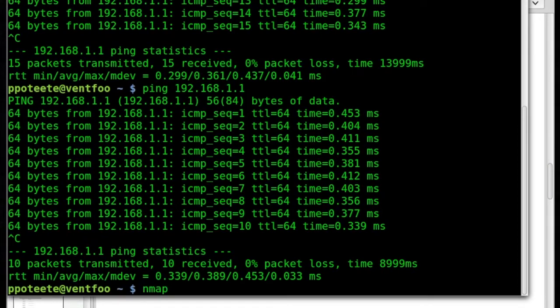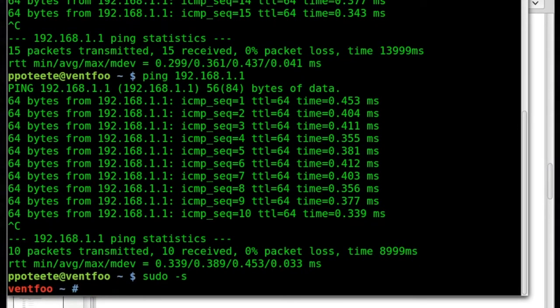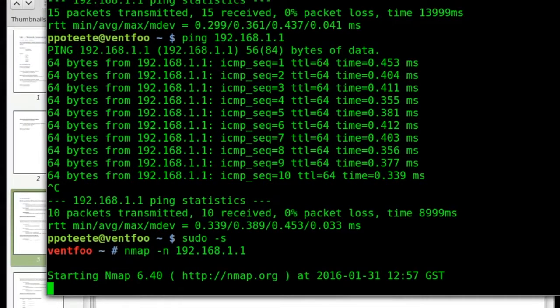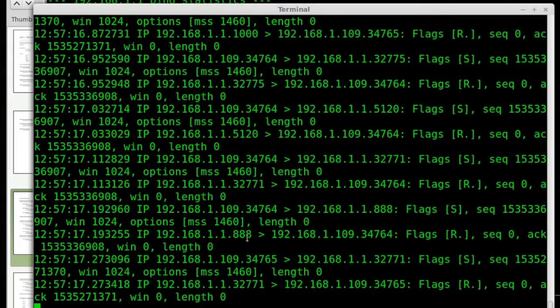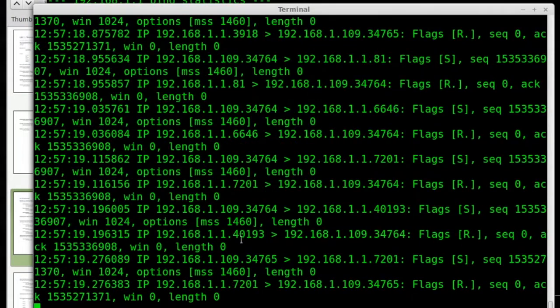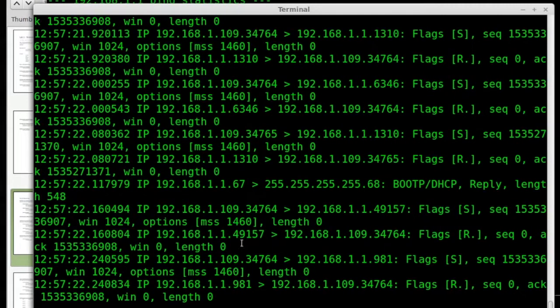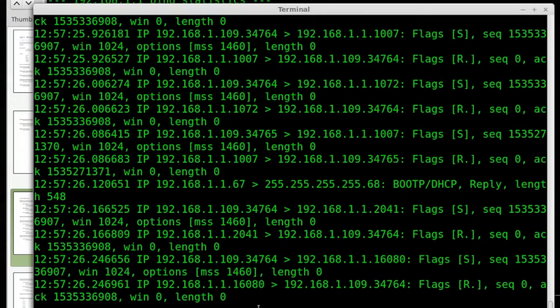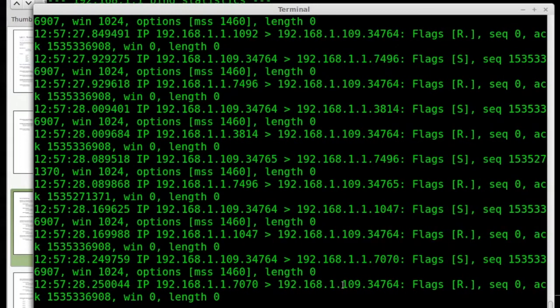Nmap 192.168. I'm going to go ahead and switch over to super user here. Nmap dash n 192.168.1.1. It'll take a second to bring it up. And while that's running, let's pop over and see if tcpdump is capturing anything. Let's see all of these ports that are scrambling up my screen. So you see 2043 and 49, 58 and 1024 and 6669, all these ports that are coming up.